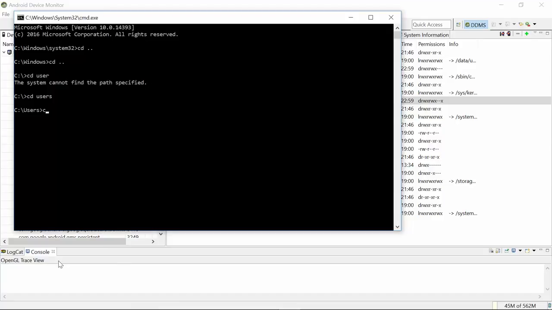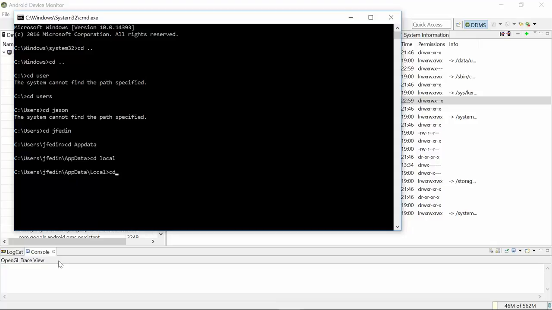users, JFEDN, AppData, Local, Android, SDK, platform-tools.